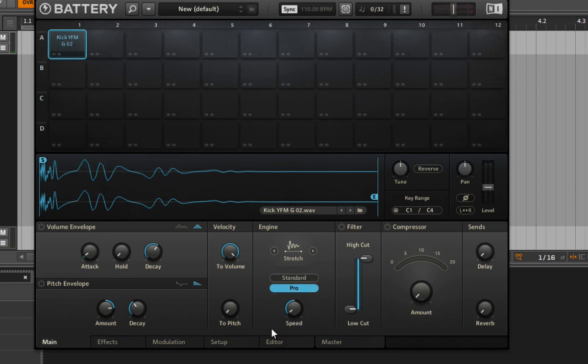Or we can try the Pro mode, which just gives us the speed option. But interestingly enough, it's cutting off, and I'm not sure why that is. I wonder if I turn on this volume envelope, which is just going to be our classic ADSR, if I can get it to go through the whole sample. Nope. So I think I'm going to use standard for this.